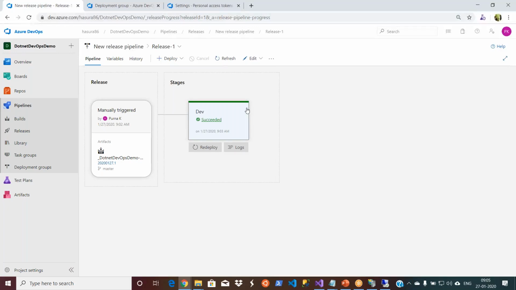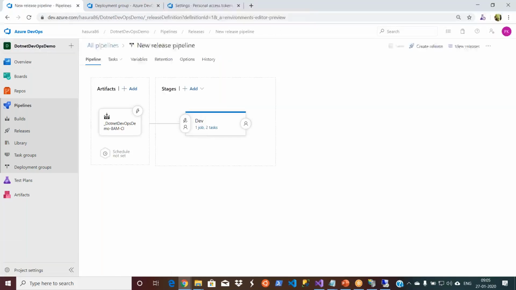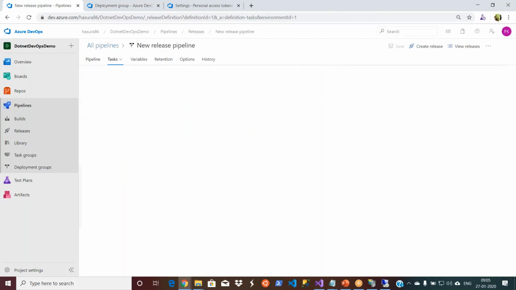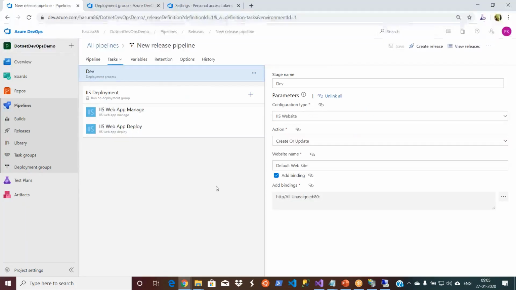But before we do that, let's use our database project as well. Now let's edit the pipeline. In the same stage, let's open this so I can add another job to this one. How can I do that? You can go to the root, which is the process page, and then add a job.